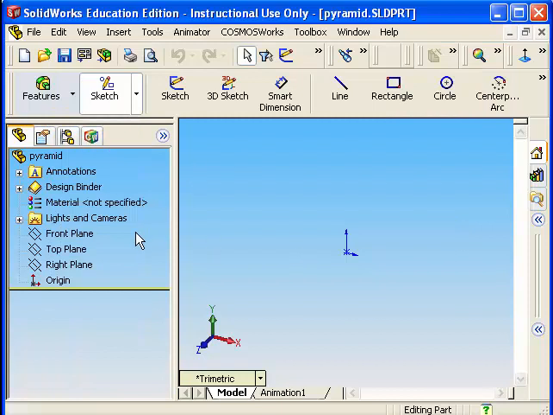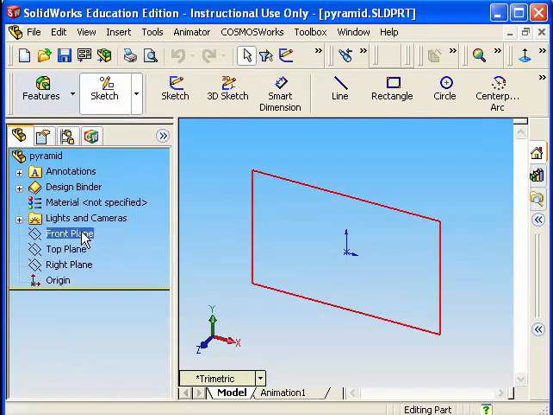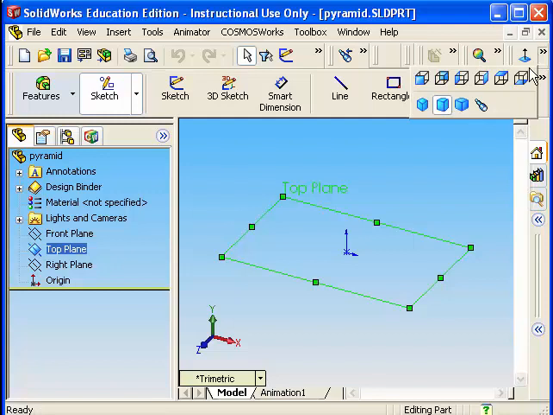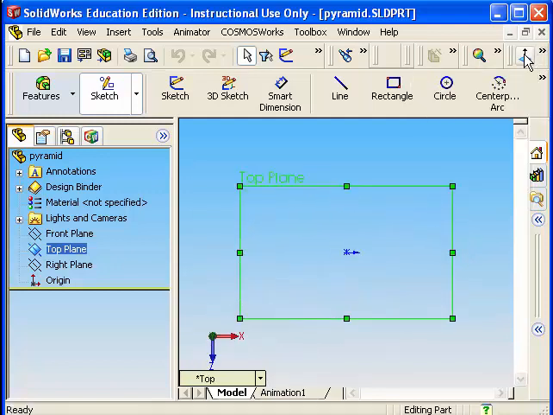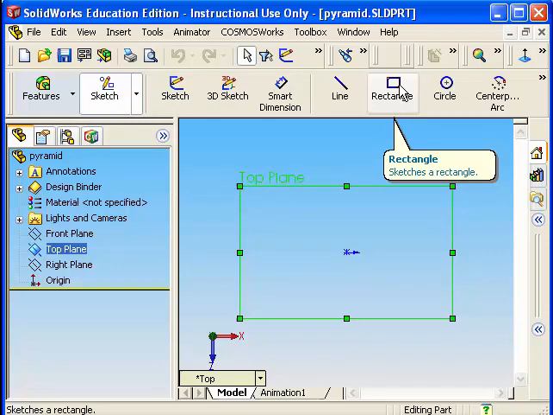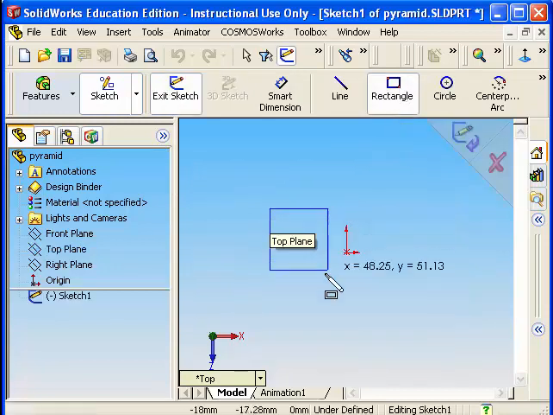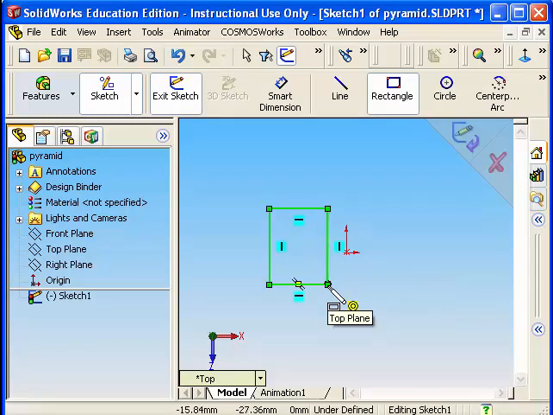Now, our first step is to choose the plane we want to draw on, which will be the top plane. Once we have selected it, it goes green and we'll look normal to it. Once we've looked normal to it, our first step is to sketch. So we choose Sketch or Rectangle. Now, we want to draw the rectangle away from the origin so it doesn't come in contact with it.